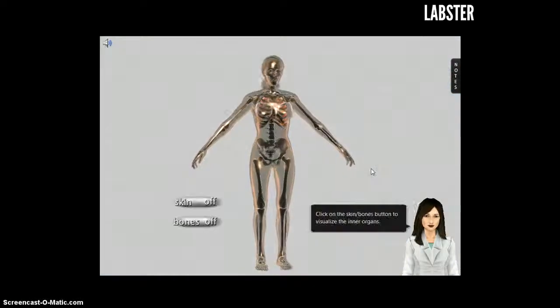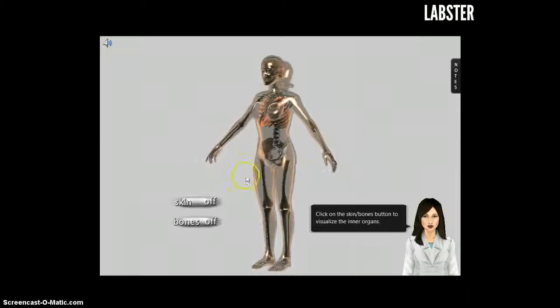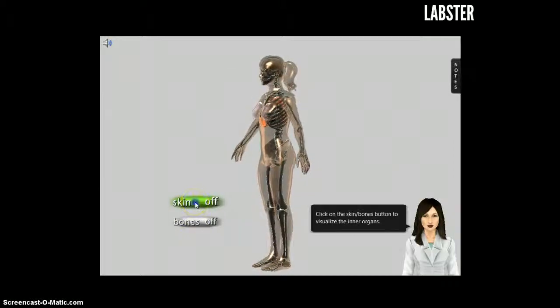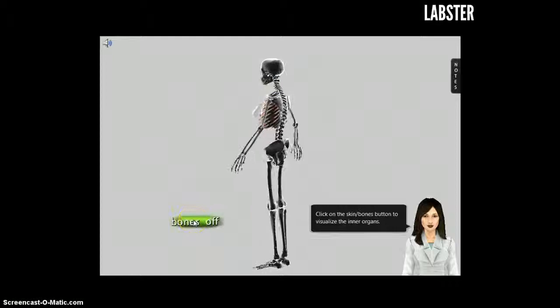With the use of this high-technology scanning machine, we are able to visualize the patient's inner organs. Click on the skin button to show the bones, and then click on the bones button to show the inner organs.